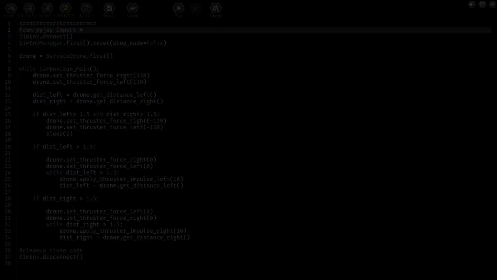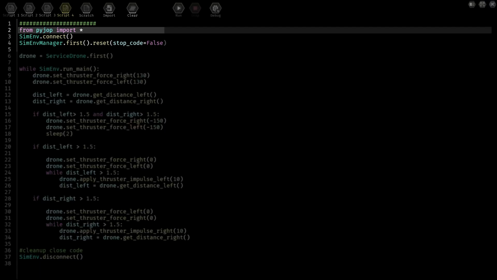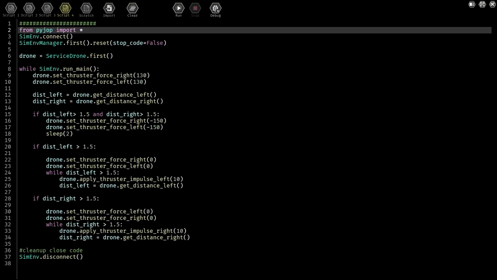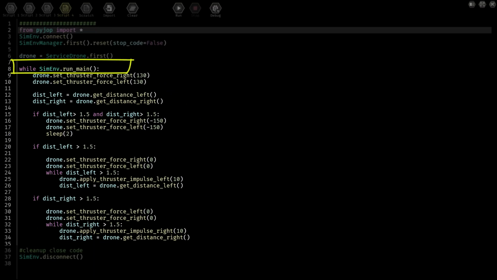Okay, here's the complete Python script, and I'll go through it line by line. These first 3 lines are just the usual setup code, so I won't explain them. You can reference my previous video for explanation. This line references and loads the first drone, and calls it drone. Next, this entire block of code sits inside the while loop, which does the repeated calculation as the drone moves on the track.